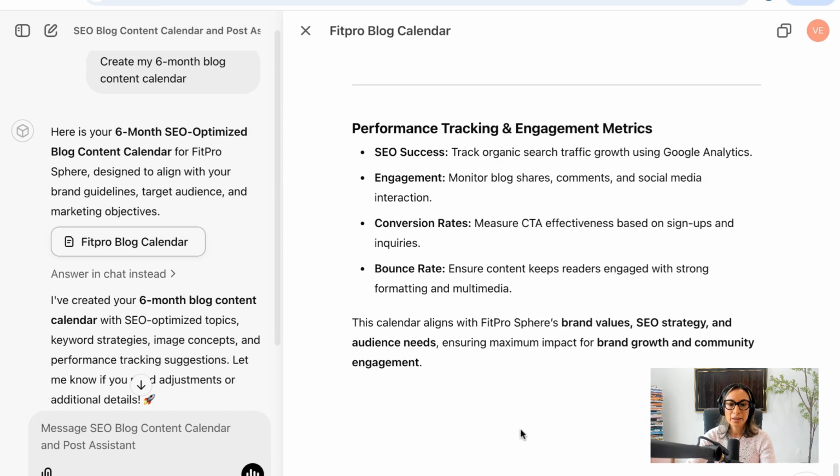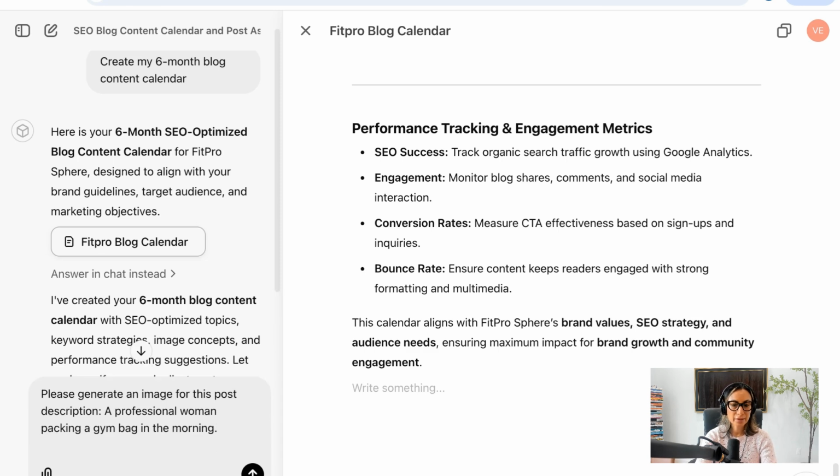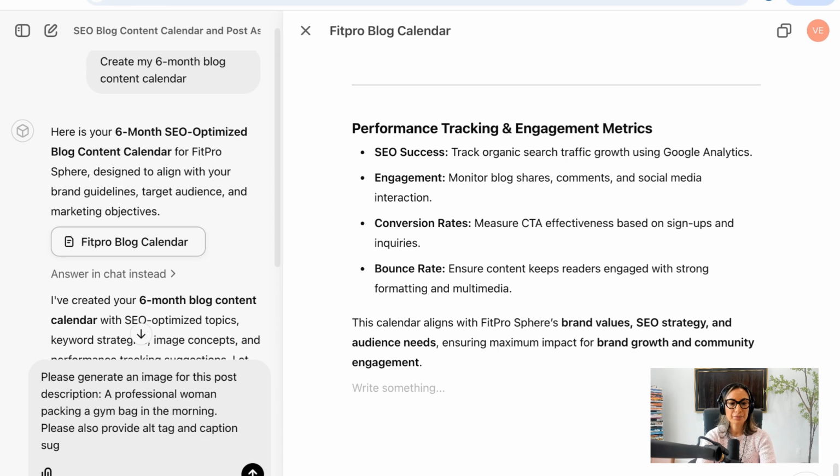All right, so I'm going to copy this. I'm going to go down here and I'm going to say, please generate an image for this post description. Okay. And then I'm going to also add, please also provide alt tag and caption suggestions.